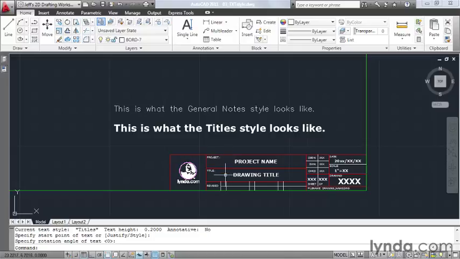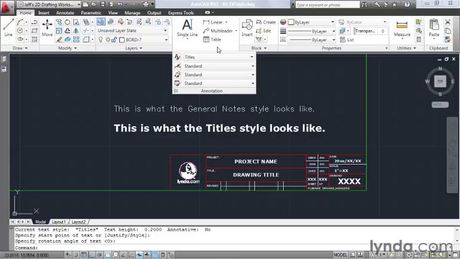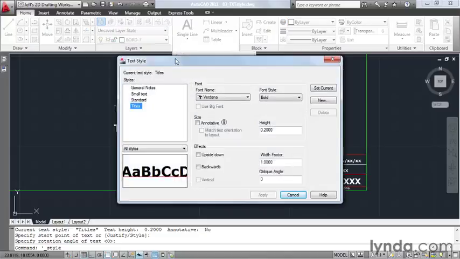Now, you may be wondering why text styles are important. Well, text styles give us more freedom over the appearance of our text objects. You see, if you modify the properties of a text style, all of the text that was created using that style will update. Let's try that. I'm going to open up the annotation panel. Then I'll come down and click the text style icon. Right now, the titles style is current.